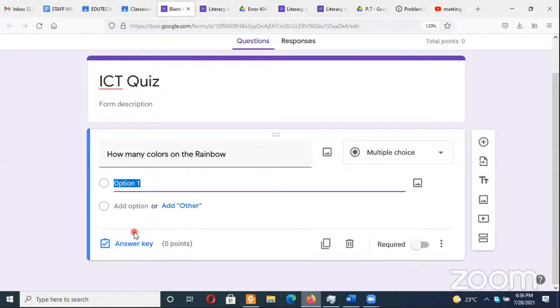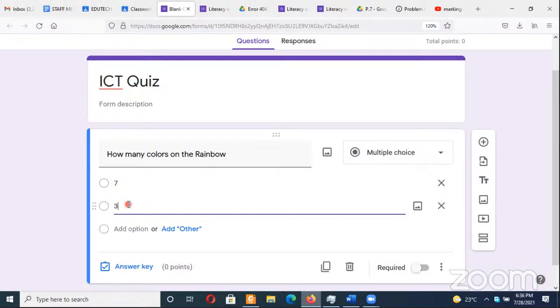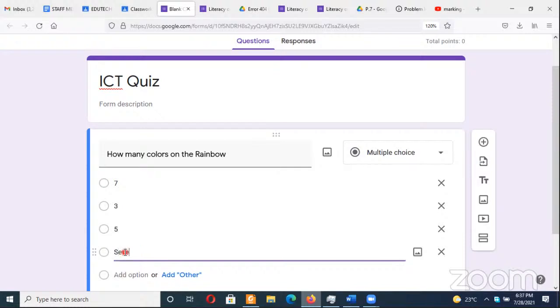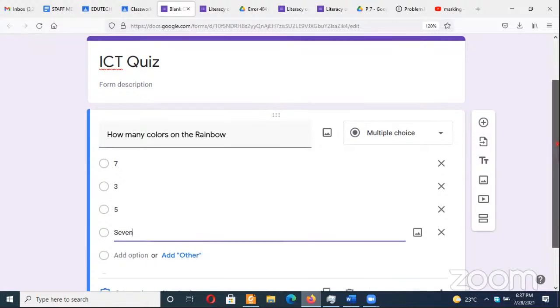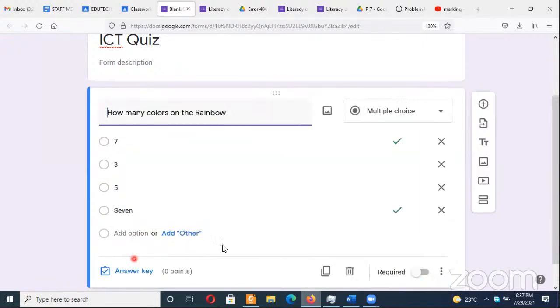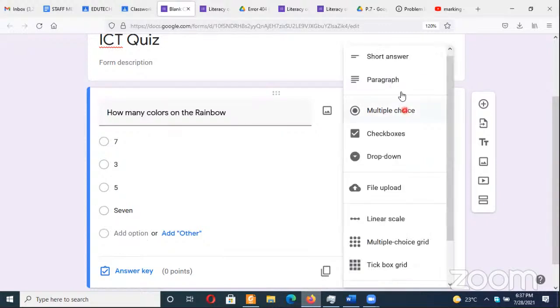So if I say 7, then I put 3, and I put 5, and let me just put 7 also as a word. Now, if I expect 2 of these answers, I can say answer key, and I say this one and that one. Both of them are correct. So if a learner answers any of those, it will give the mark. But if I want the short answer, you create a question.